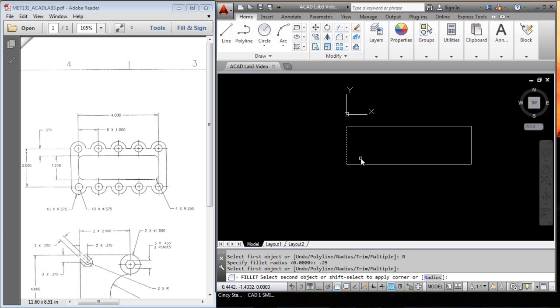So I'm going to pick this line and this line. Hit the space bar one time to repeat the command. This line, hit the space bar again to repeat the command. This line, hit the space bar, this line. No need to keep going back up here if you just hit the space bar, which is enter, to repeat the command. And of course I'm going to save again.